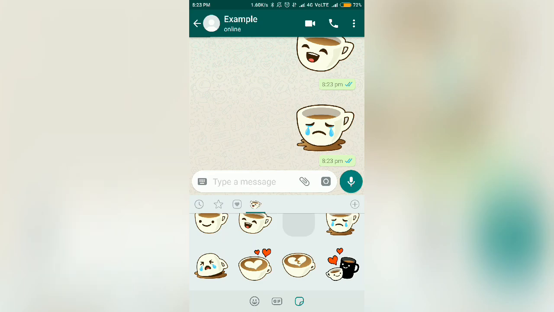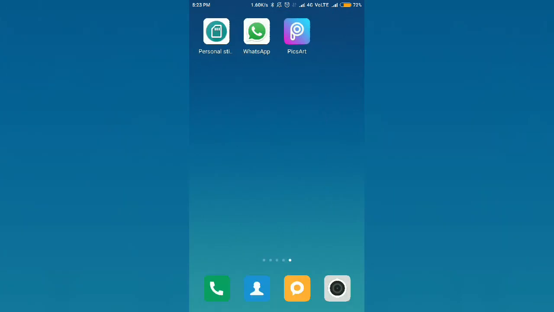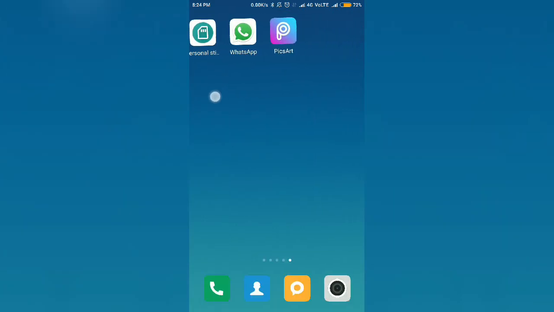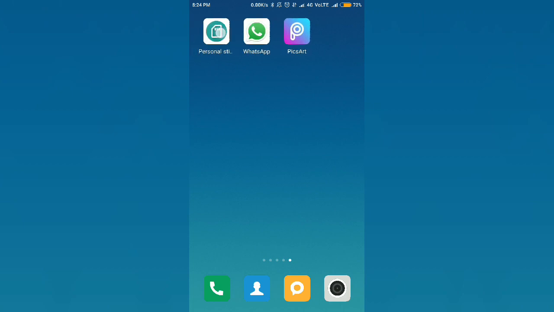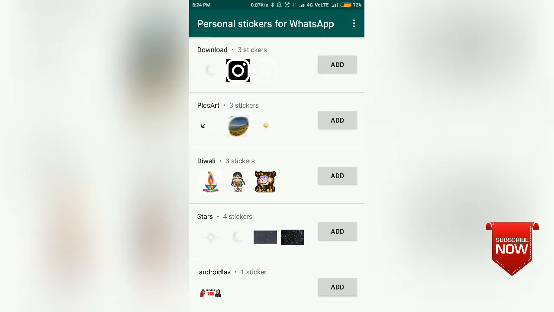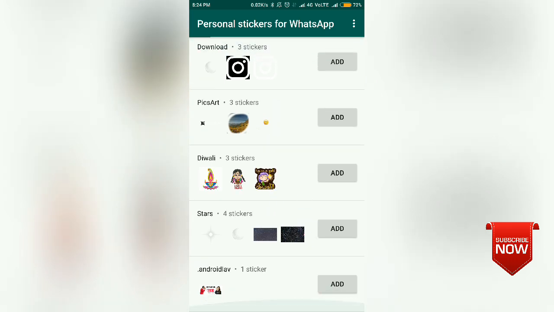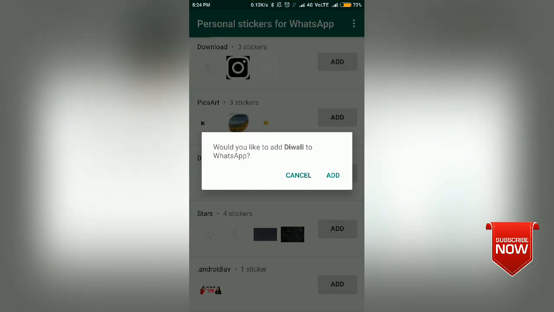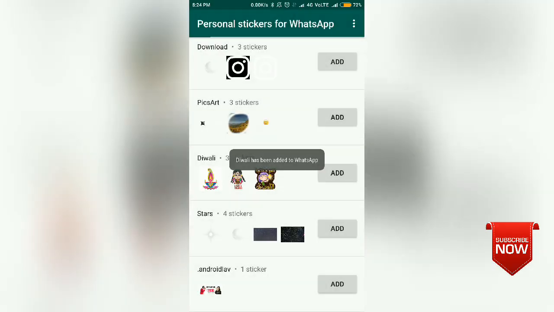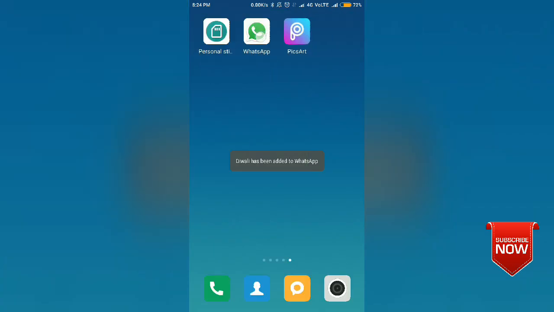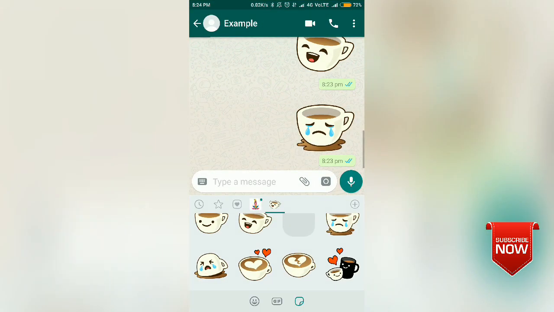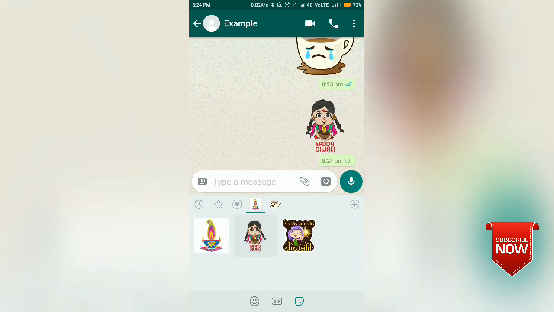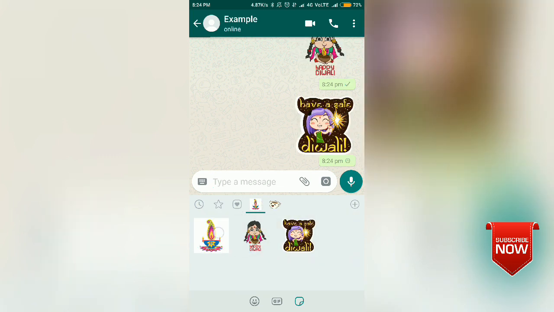For creating and adding your own stickers to WhatsApp, you will need an app called Personal WhatsApp Stickers. The download link will be mentioned in the description. What this app does is scan all the PNG images present on your device and make a pack of them. You can add this pack by clicking on the add button. Once you have added the pack, it will be shown in the WhatsApp sticker option and you can send them.